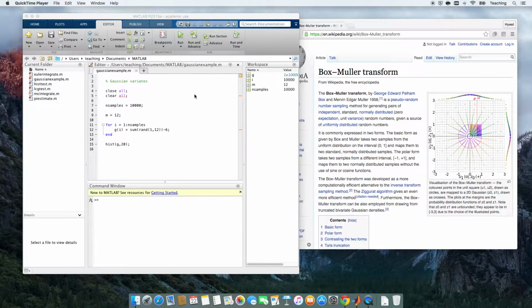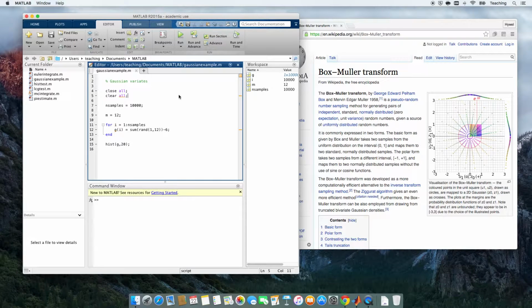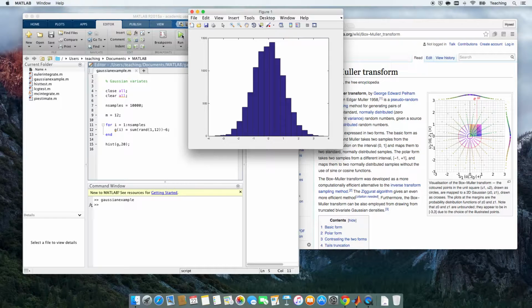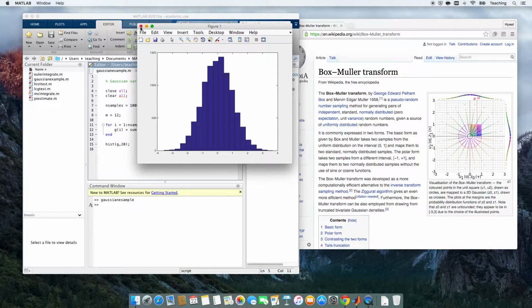In this video, we're going to look at another method of generating Gaussian distributed or normally distributed random variates. In a previous video, we looked at how to do this using the central limit theorem. So on the left-hand side, I've got the script that we wrote before. We'll just check that it's running. There we are. It produces a set of Gaussian distributed random variates.